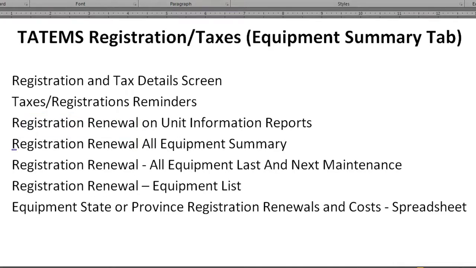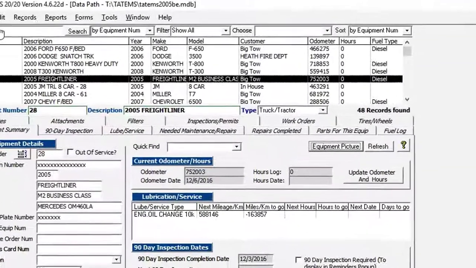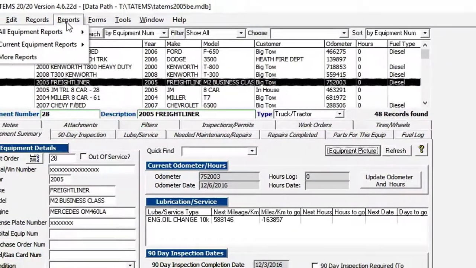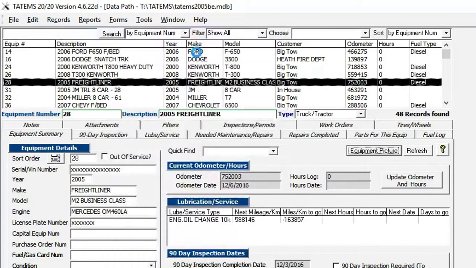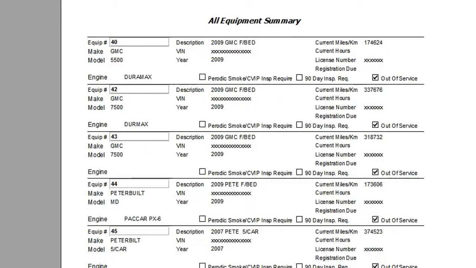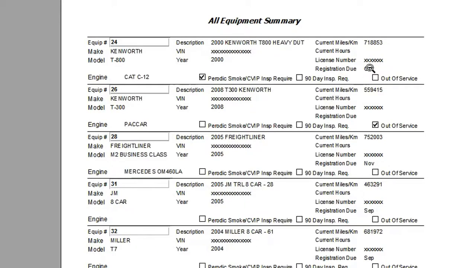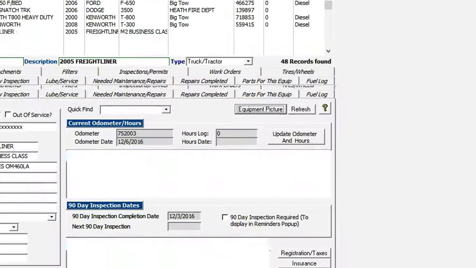registration renewal all equipment summary. So that one shows up here. If we go to reports, all equipment reports, all equipment summary, just click on preview there, and you can see on this report it's just going to give you the month that the registration is due, not the actual due date. All right, if we can find one here. There you can see this one is due in October. All right, so that's all the information you're going to get on that report.